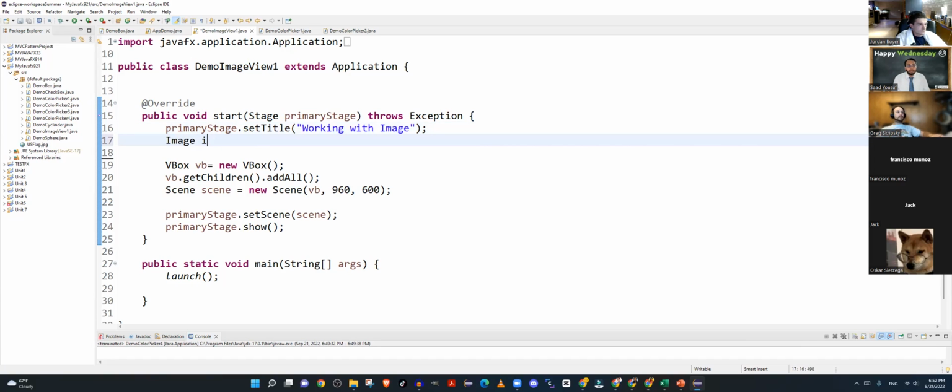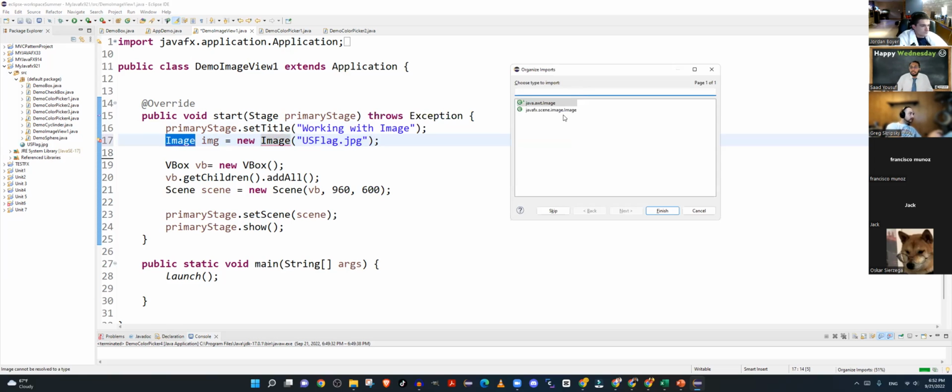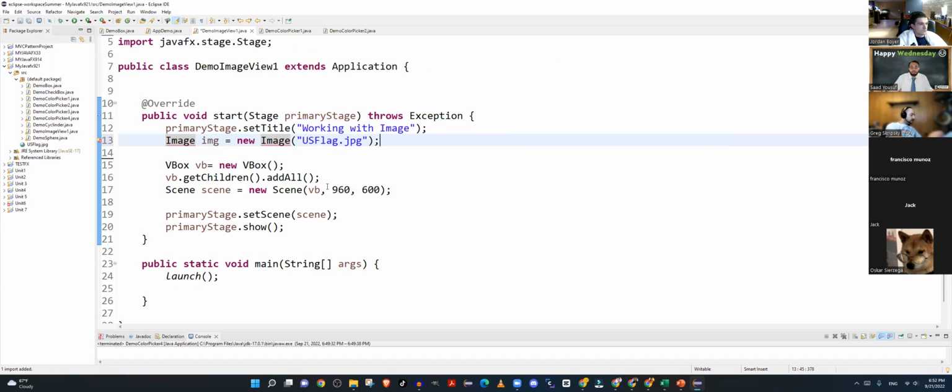I'll create an Image object. And to the Image object, I will give this image file, which is usflag.jpg. Okay. And make sure that the Image class is from the JavaFX package.